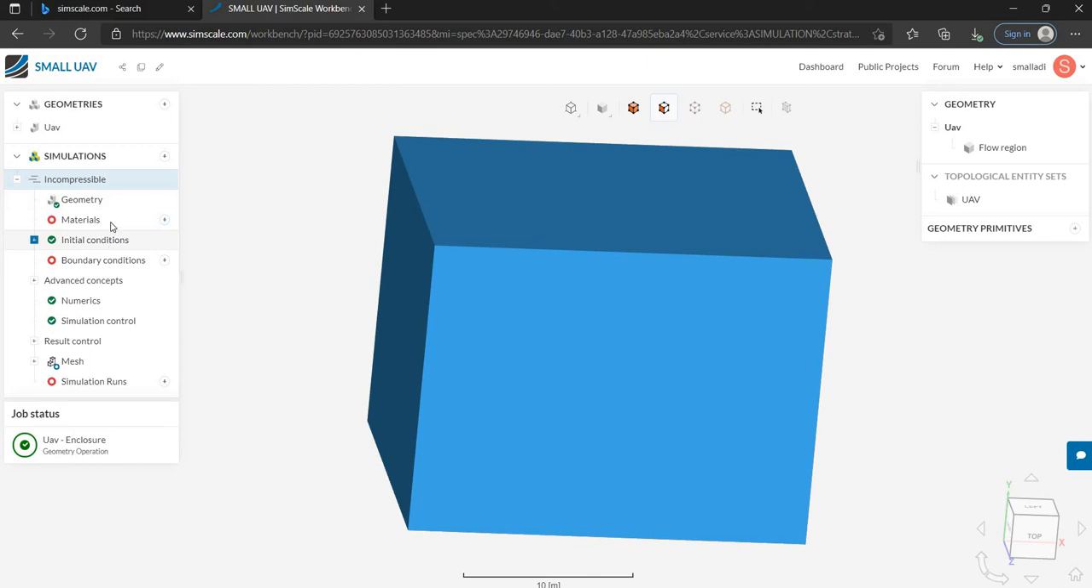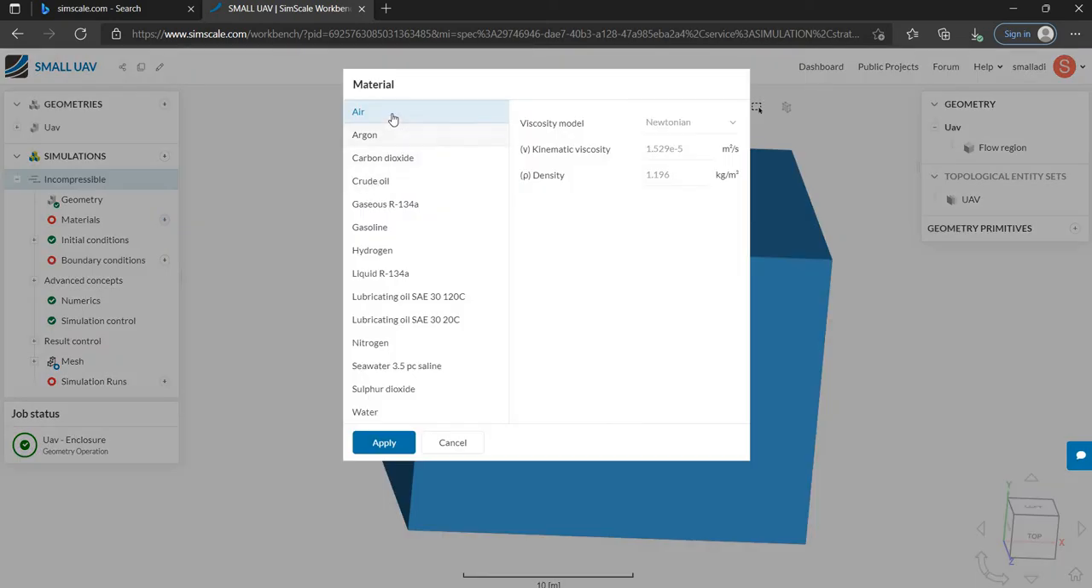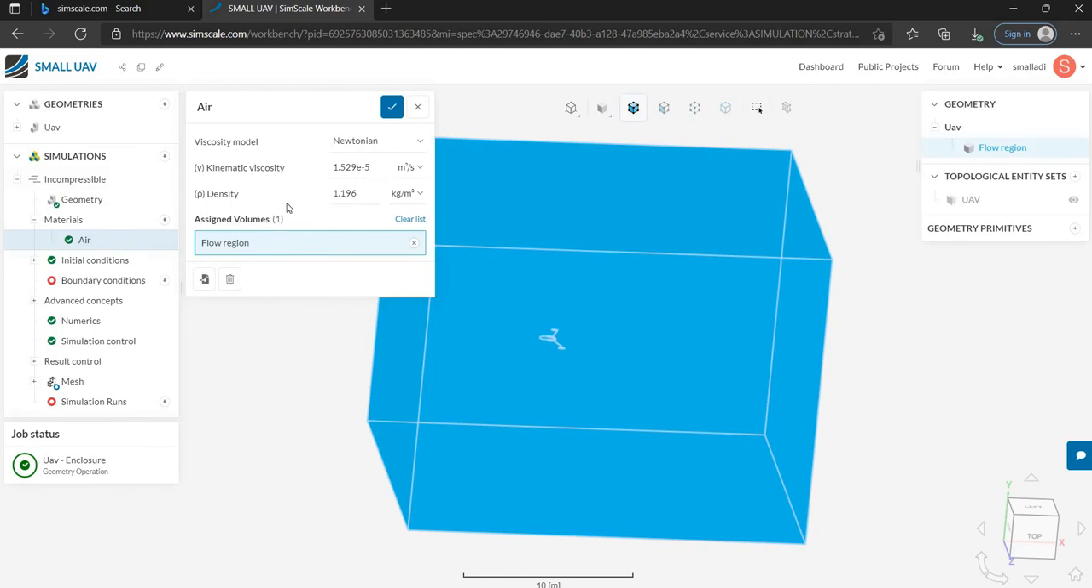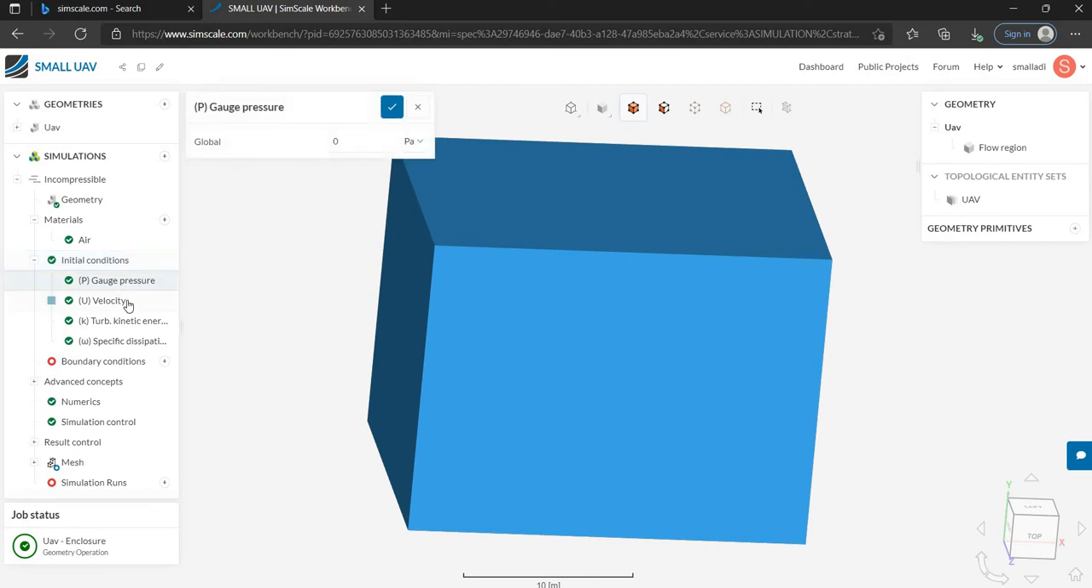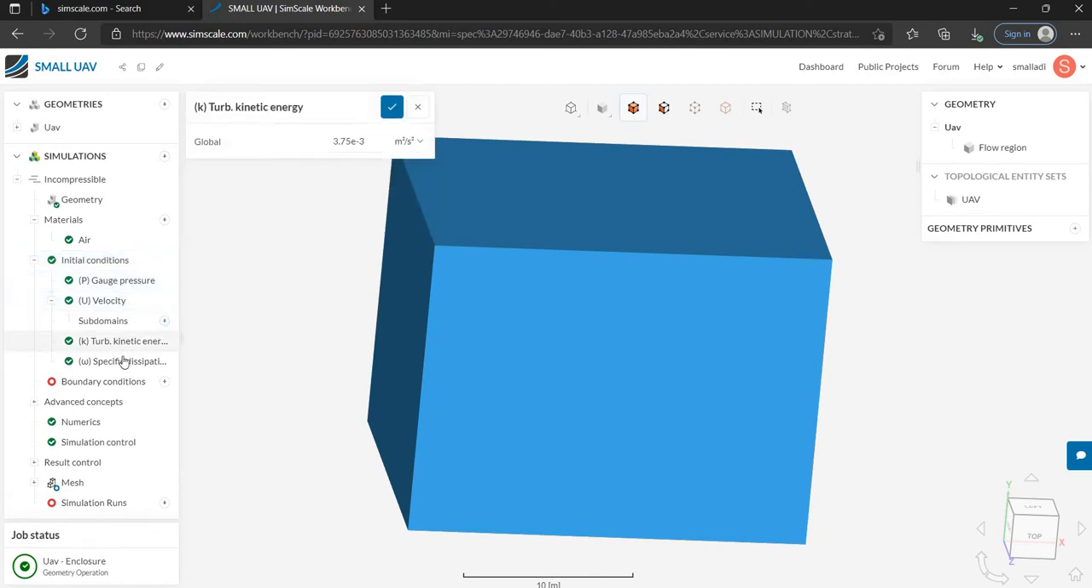Next, to apply materials, click on the plus icon and select air, apply. I'll keep the same default values for kinematic viscosity and density. Save it. Initial conditions: I'll keep the same default values.